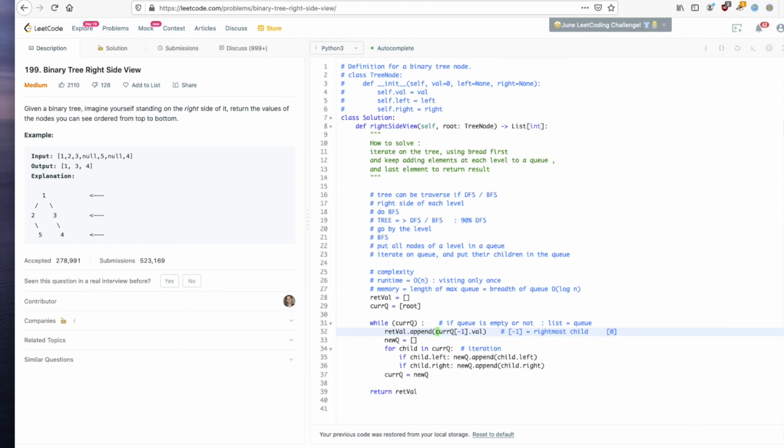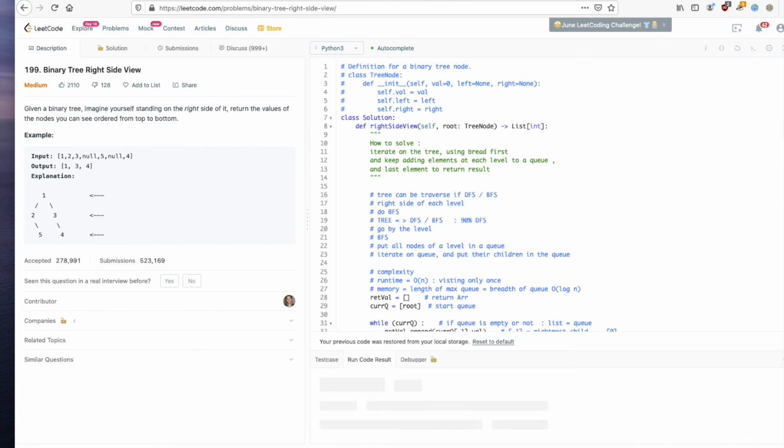And this is, I think, the solution. Let me just iterate on it. Return value is empty. This is our return value. Return array. So this is our start queue. I'll iterate on the queue while the queue is not empty. You get the value on the current queue, the last value. Make a new queue. For the child in the current queue, I'm iterating on the current queue, you add the left child, you add the right child, and you assign current queue to new queue and return the result. Let's run the code and see if it works.